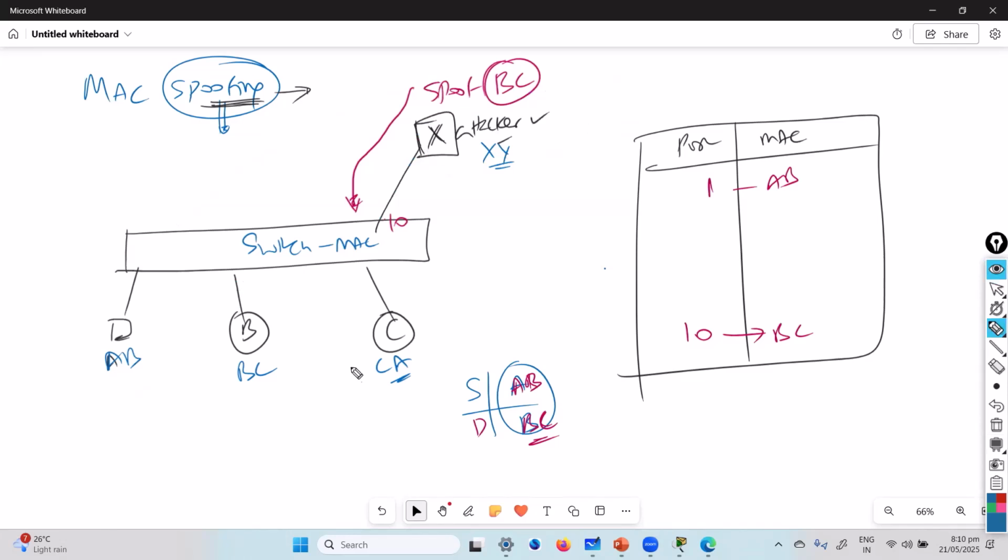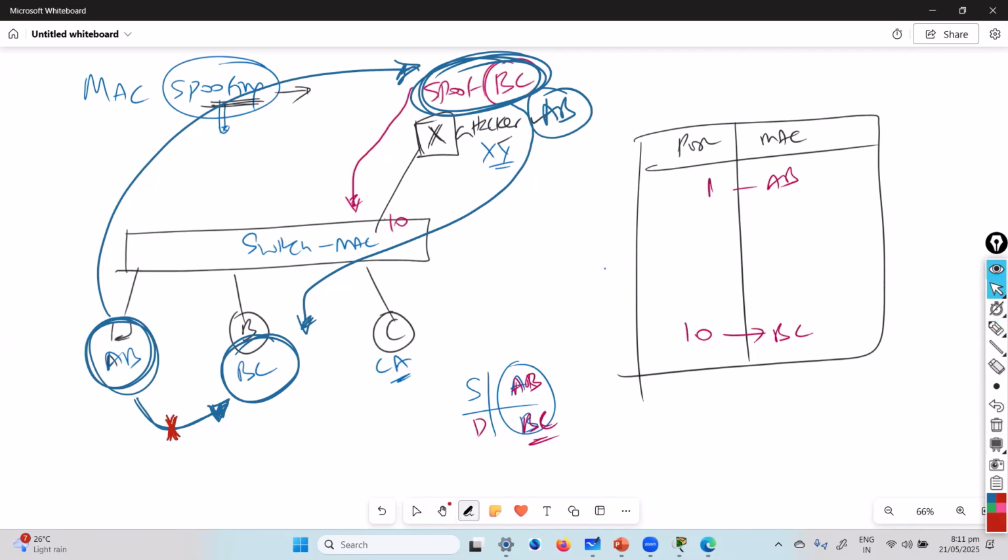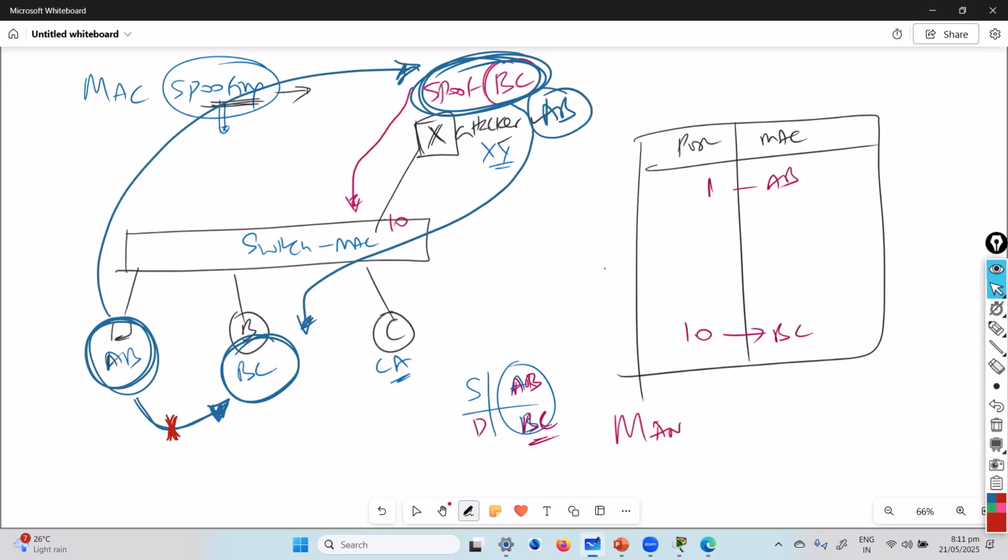So the possible attack is that the source address is AB and the packet may end up going to the attacker as if he is BC. And the attacker will then forward this packet back to BC as if he is AB. Which means the packet which is supposed to go directly from user 1 to user 2 is not going directly. It's actually going via the attacker. We call this a man in the middle attack.